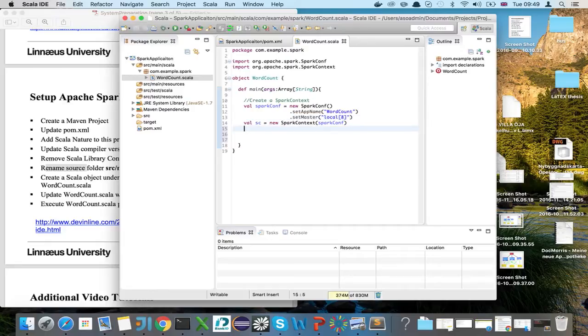So next we are going to create the resilient distributed datasets, called RDD in short. An RDD is a collection of records that is distributed across many nodes in a cluster, but in our case distributed across the 8 threads.